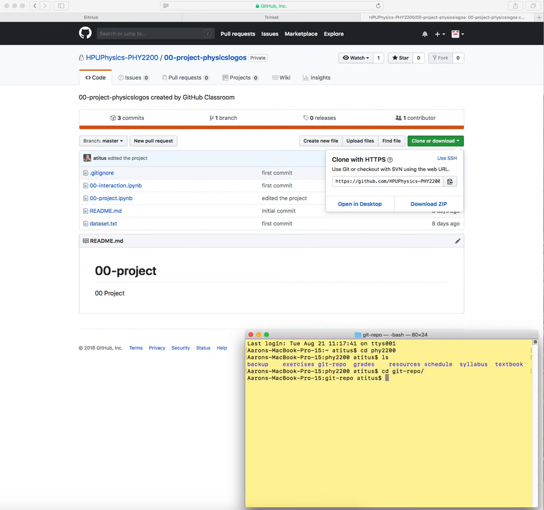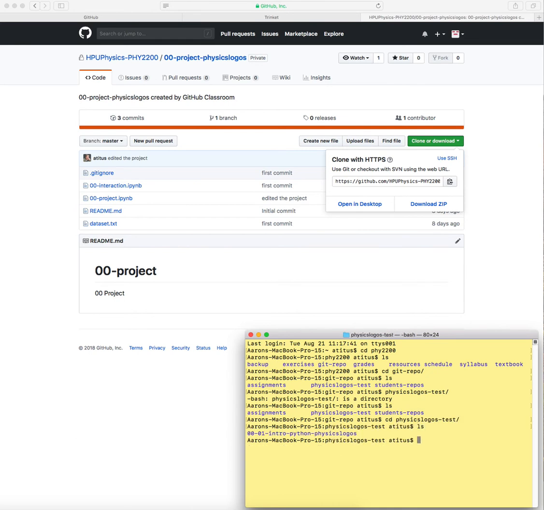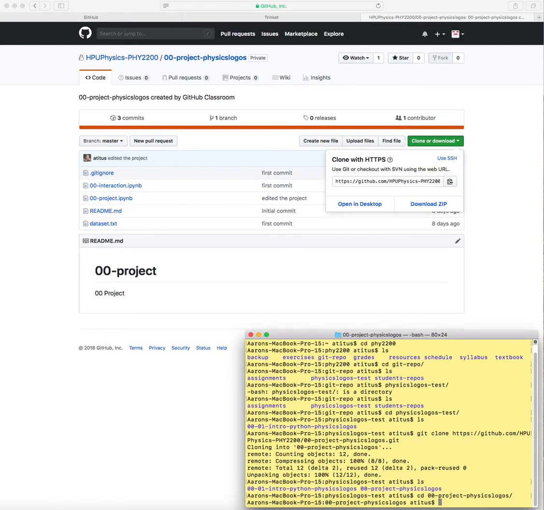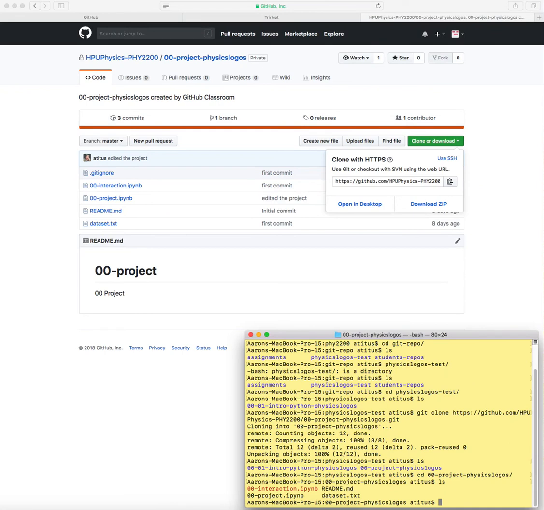In this case, I've set up a folder for my test account, so I'm acting as a student here. And it's in this folder that I want to clone my repository. So I type git clone and paste the URL. And now it has cloned the repository on my local drive. So if I go into this folder, you will see the files that it downloaded from GitHub.